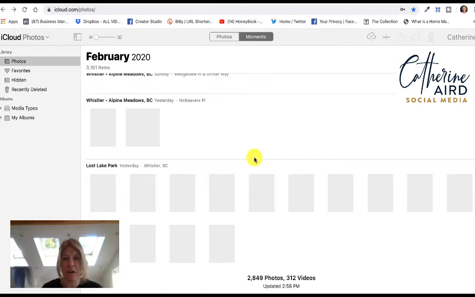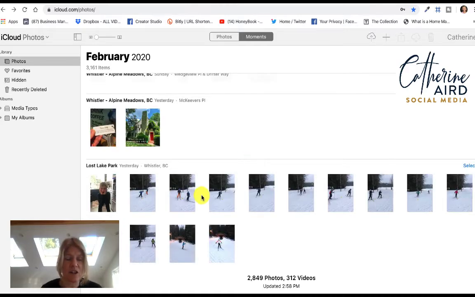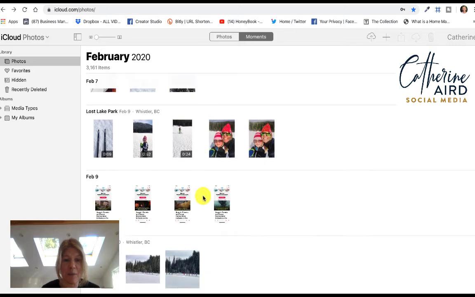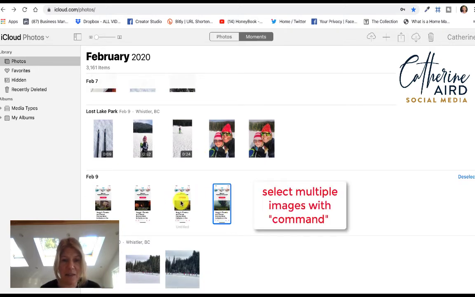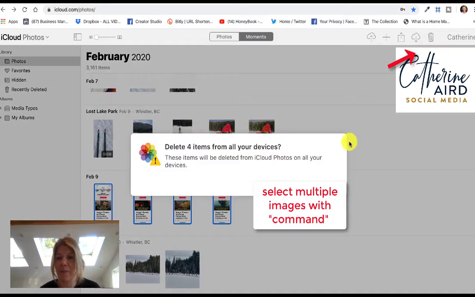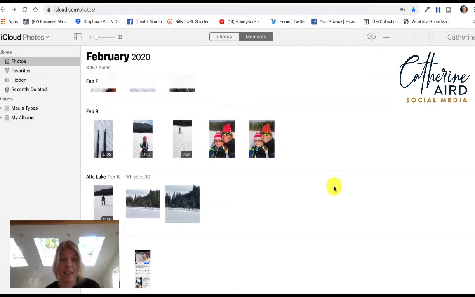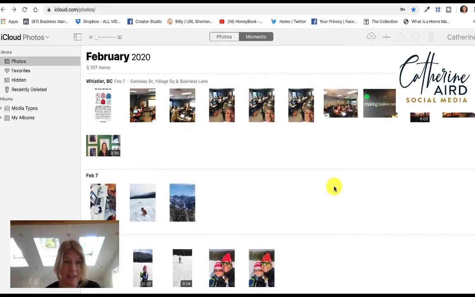All the photos that are on my phone are actually showing on my computer. So this is great if I want to mass delete. I'm looking at this and I'm like, I don't need any of this. I can select, click Command and click, select, and hit the garbage here. Boom, it's going to delete from iCloud Photos on all my devices, which in my situation is great because it cleans up my phone at the same time.